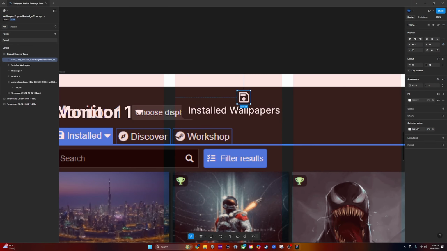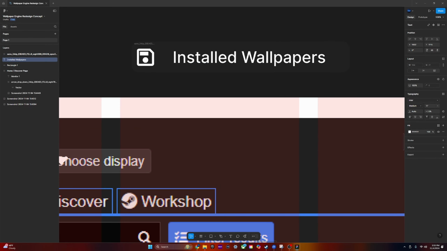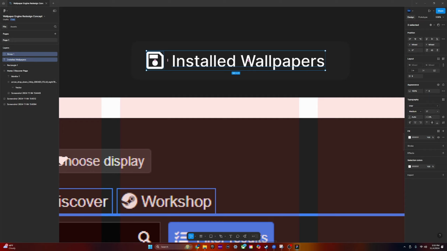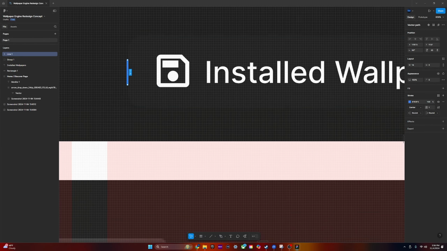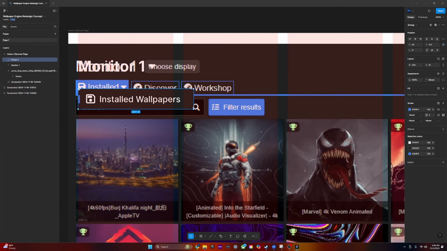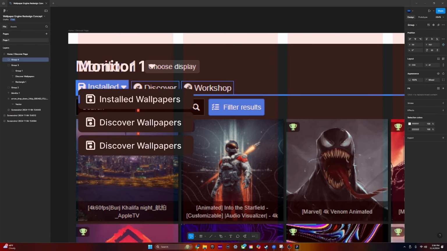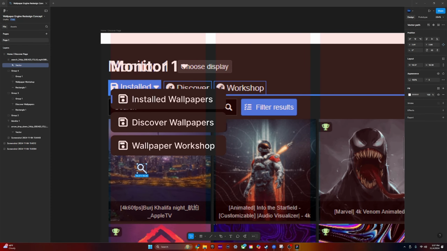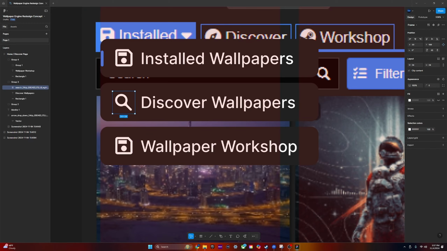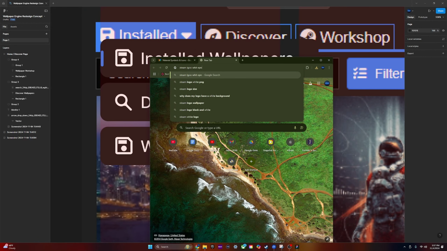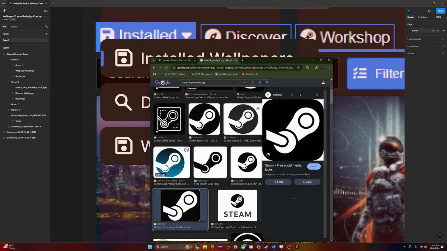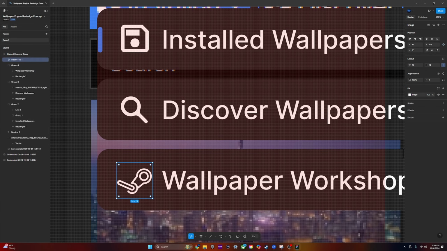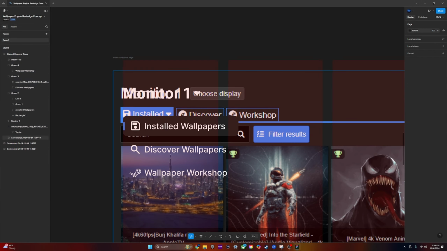I use Google Fonts, like their material symbols, to get nice and unified symbols in here. I make sure the alignment's all right, and I use a little bit of a Windows 11 design language. I create more tabs and change the icons so they match what they're actually supposed to do. And I take a Steam logo with a wallpaper workshop and just place it there instead of the search icon.